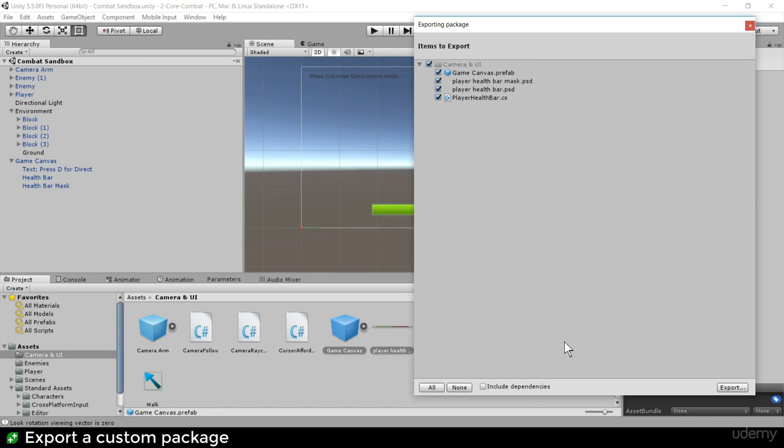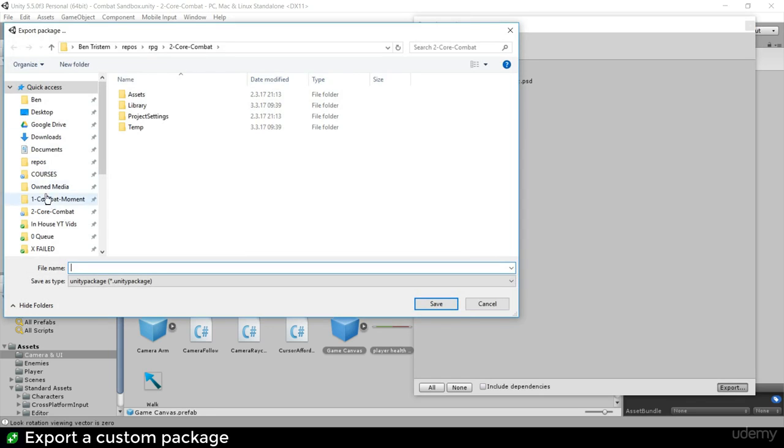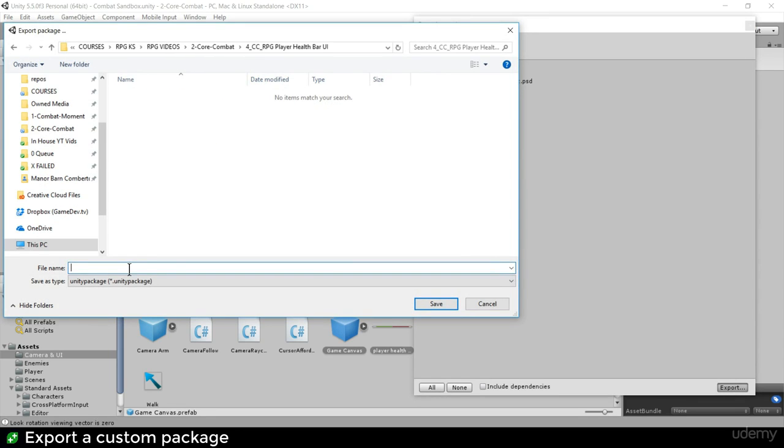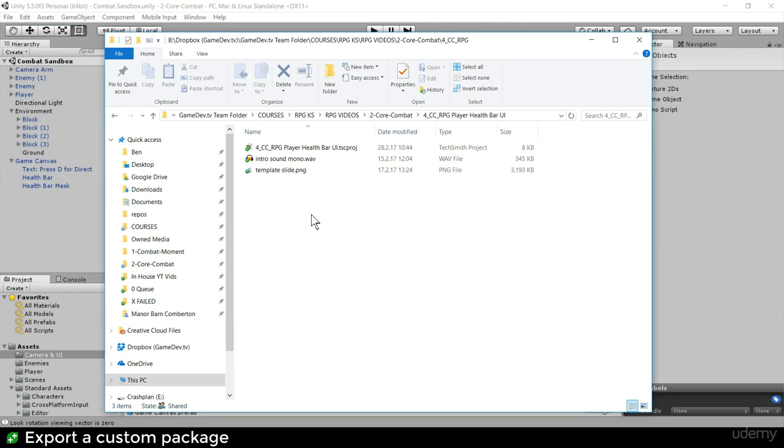So I'm going to untick include dependencies. Now we just have the 4 things I selected. I'm going to go ahead and export that into, well, it's going to end up in your lecture, but I'm going to export it as health bar package v1. Okay, so now that is a Unity package.